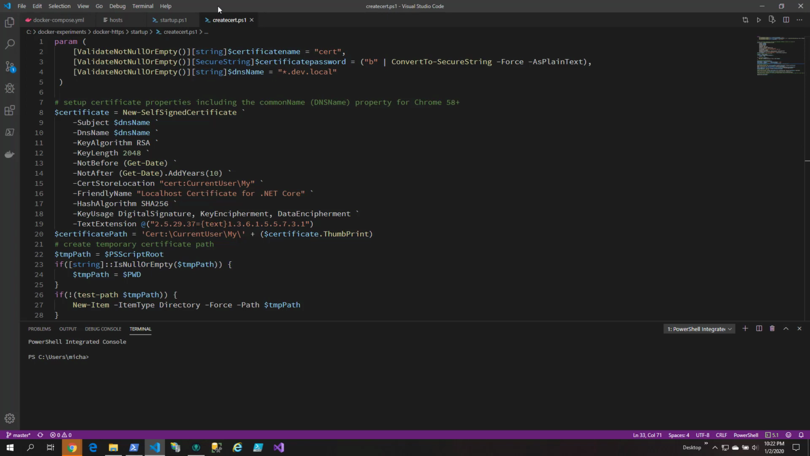So this is something you'd want to run in an elevated PowerShell console. The default values for the DNS name are going to be star.dev.local, and the certificate password, because I didn't care to do anything complicated, I just use B, but you can override these values as you see fit.